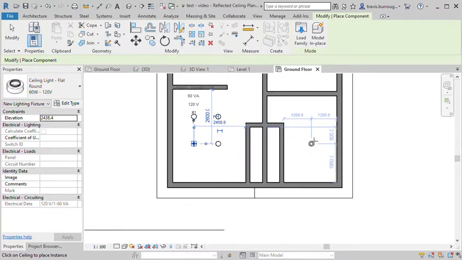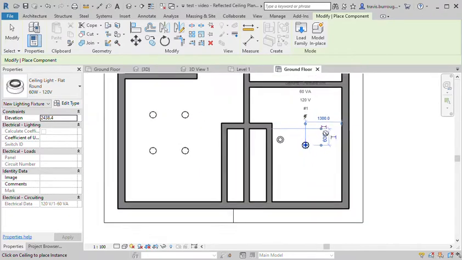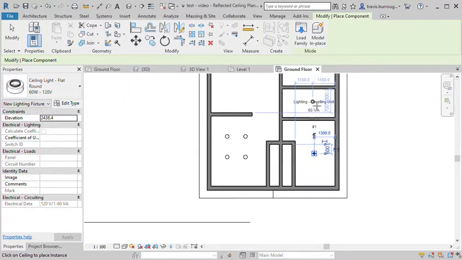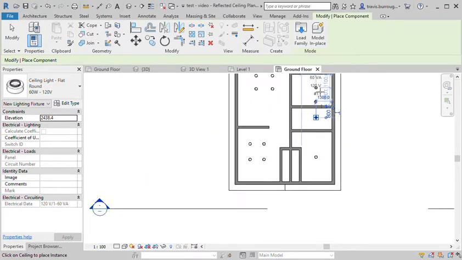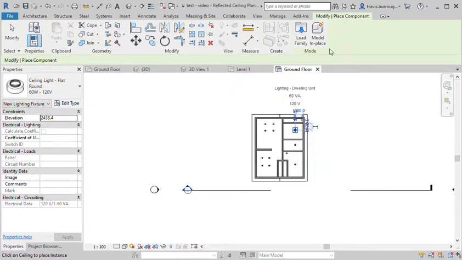Got some lights there. The bedrooms probably won't need as much, so I'll put 1 in that bedroom, 1 in the bathroom, and 1 in that bedroom. So I've got some lighting set up. So now it allows me to do something called rendering, which we'll get back to later because that's quite a job just on its own.